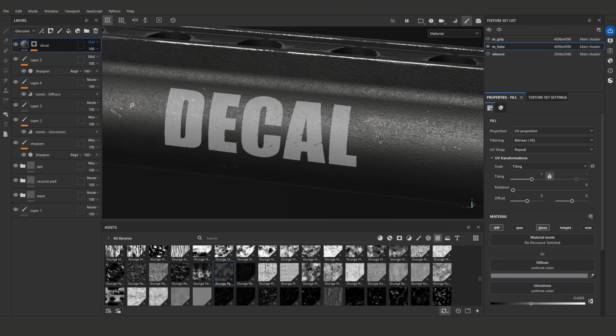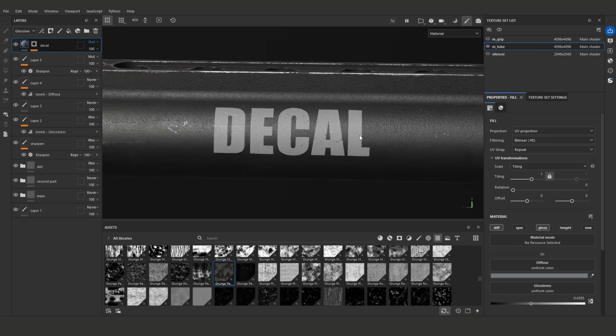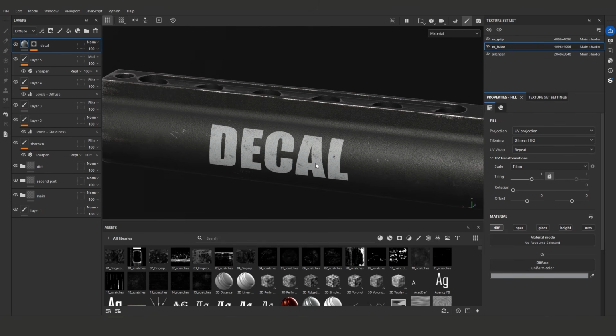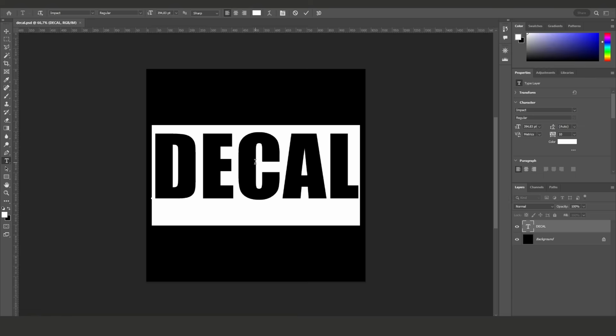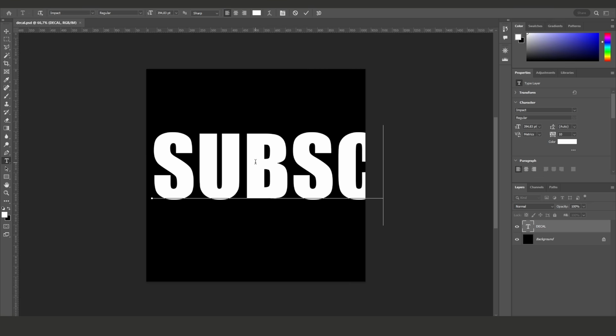Another super useful feature is Auto Update Resources. In the bottom right corner of the Assets panel, click the button with the arrows. In the new window, check the boxes next to Asset Panel and Resources used in project. Open your previous decal in Photoshop.